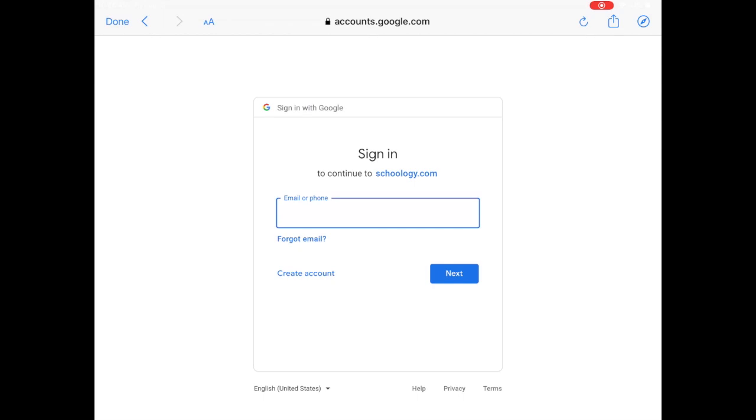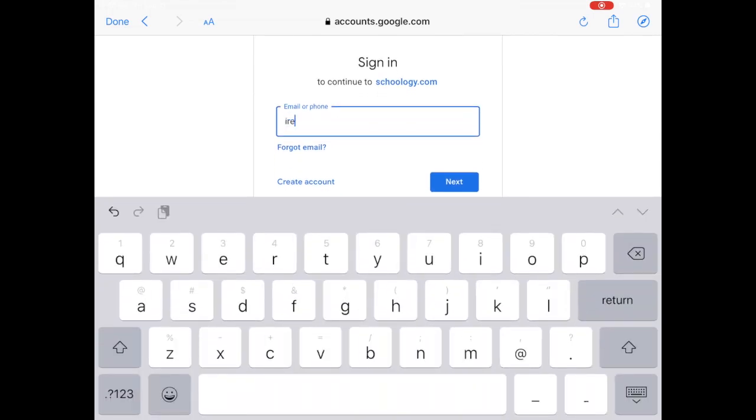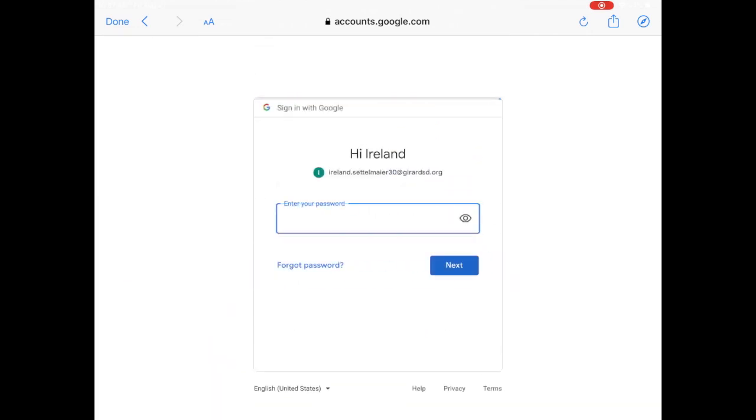Here, you will type in your username and password. It's the same one that you used last year to log into Google. It's your first name dot last name with the last 2 digits of the year you will graduate, then at girardsd.org. Let's go ahead and type that in. We will click Next.